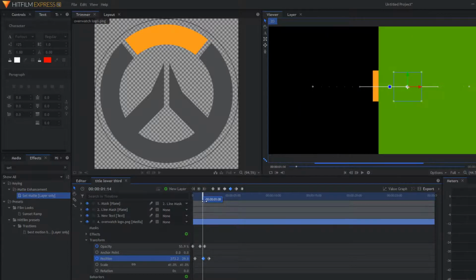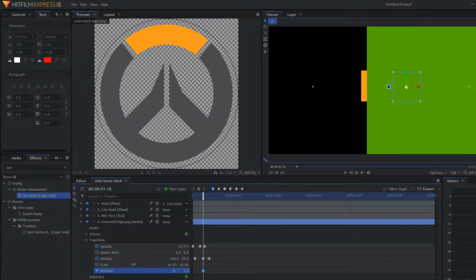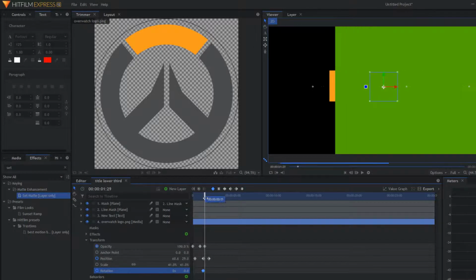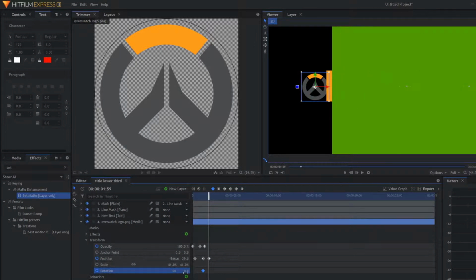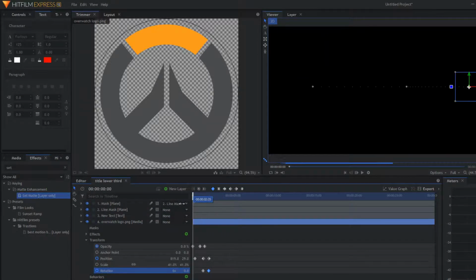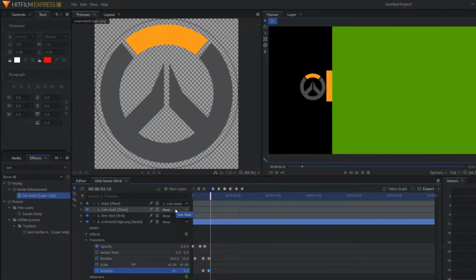What we're going to do now is animate the rotation for the Overwatch symbol. So you're going to turn on the rotation where it starts moving, and when it comes out you're gonna do a 360. So now it should look something like this, where it just kind of rolls out. And we're also gonna put a smooth in and out for this too, just to give it a smoother look.